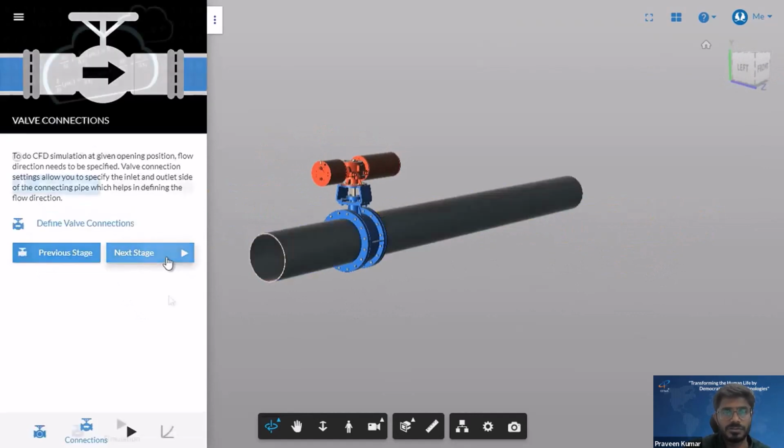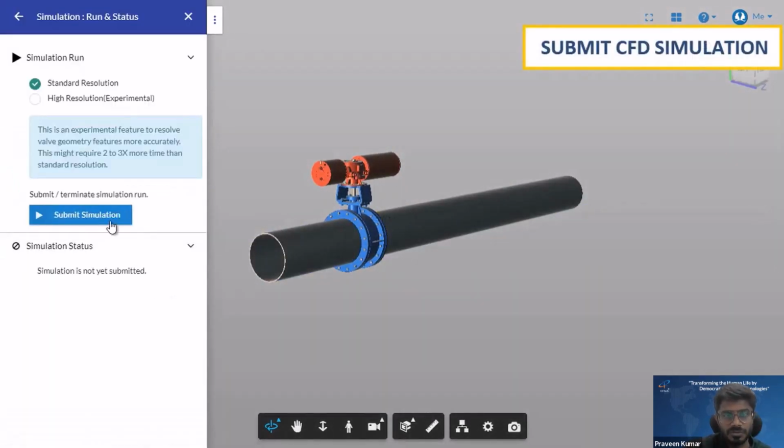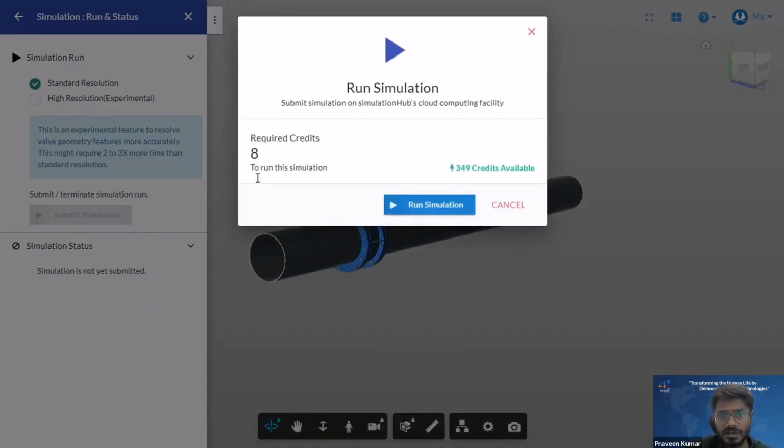Okay, so this way the app identifies the flow direction. Now you're all set for submitting the simulation. Once you submit the simulation, it will ask for the credits. We submitted 8 openings, so 8 credits, and the simulation is started.